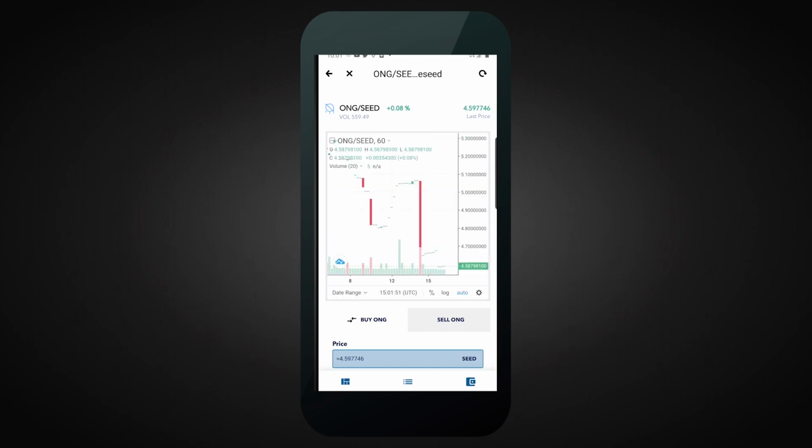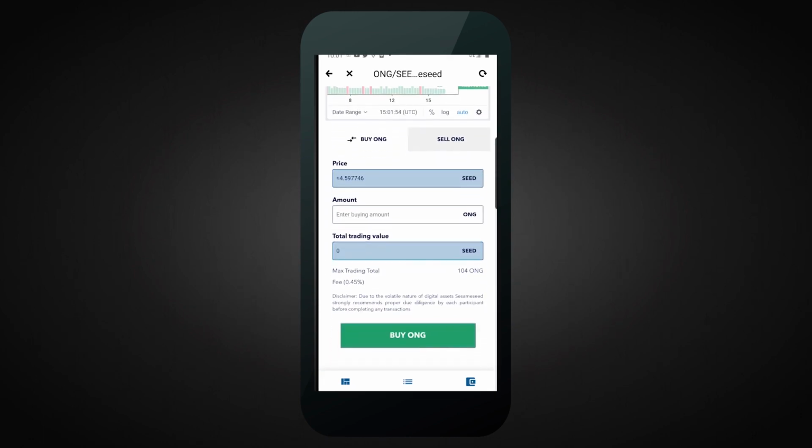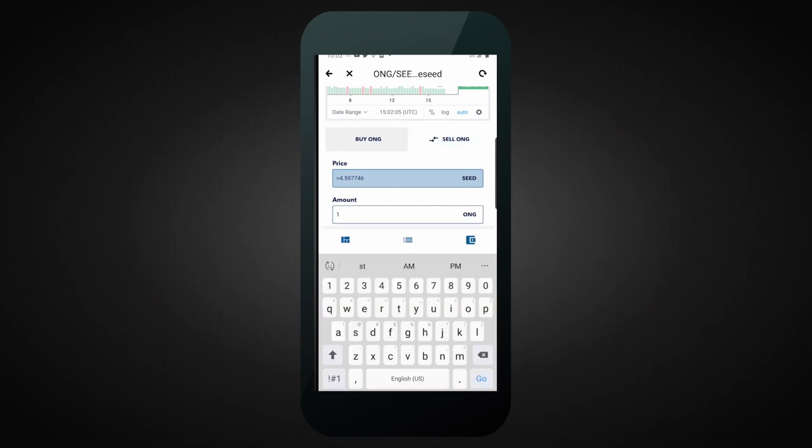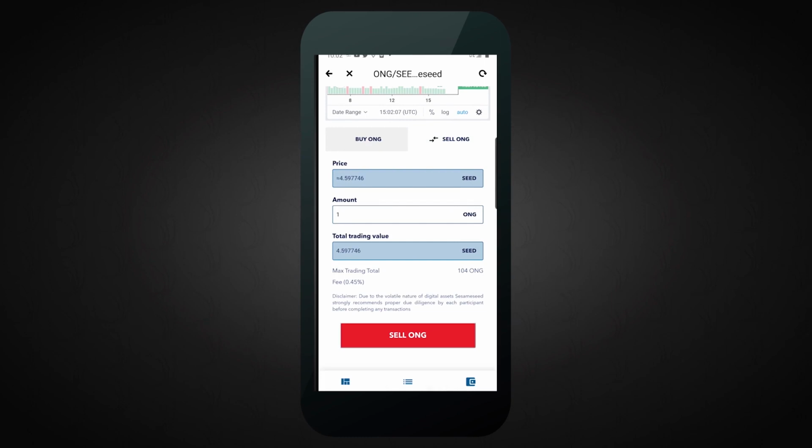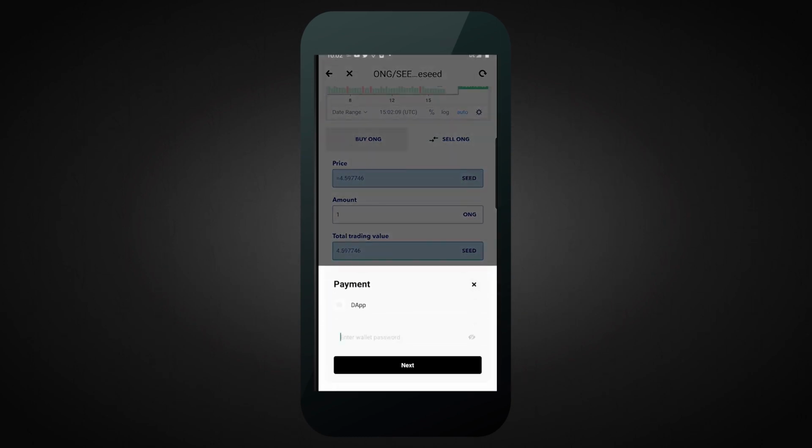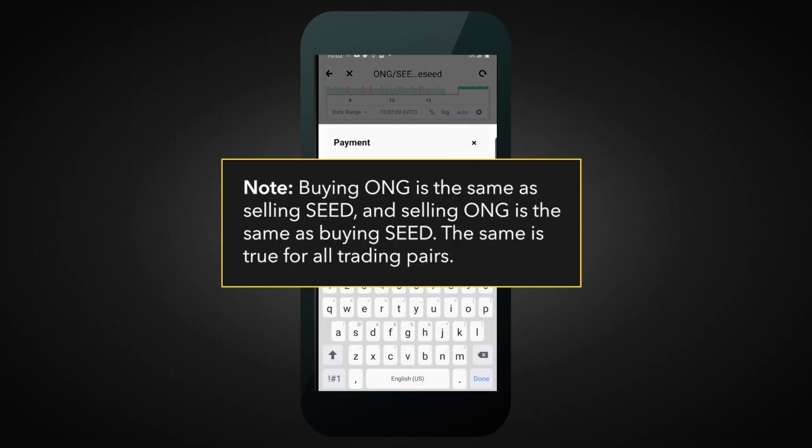To sell ONG, enter the amount of ONG you wish to trade for SEED. Click Sell ONG. Enter your password to continue. Note that buying ONG is the same as selling SEED, and selling ONG is the same as buying SEED. The same is true for all trading pairs.